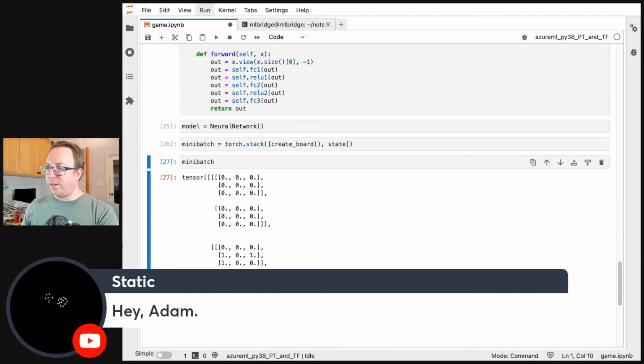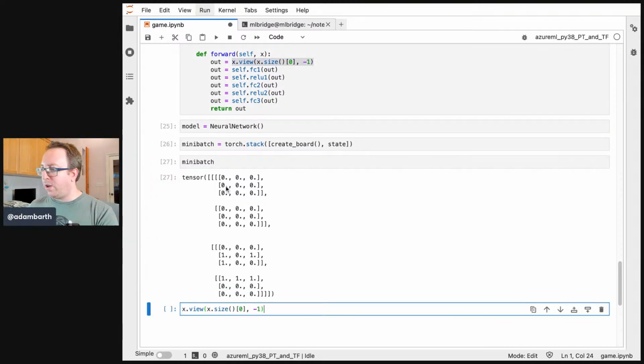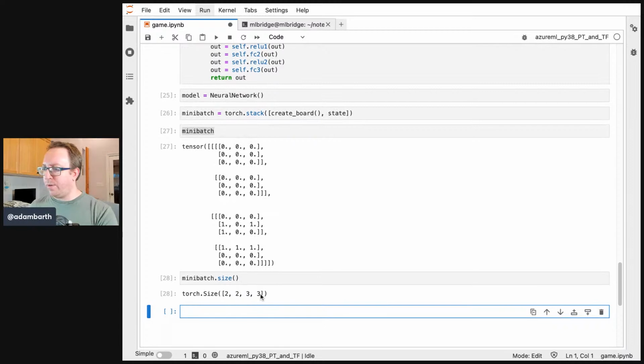Hey, Static, thanks for joining us. So let's try this view transformation because I'm slightly unclear about how that's going to work. Well, first of all, let's just try the beginning part of it. So the size, I'm expecting this to be the dimensions of my tensor. So I'm expecting this to be 2, 2, 3, 3.